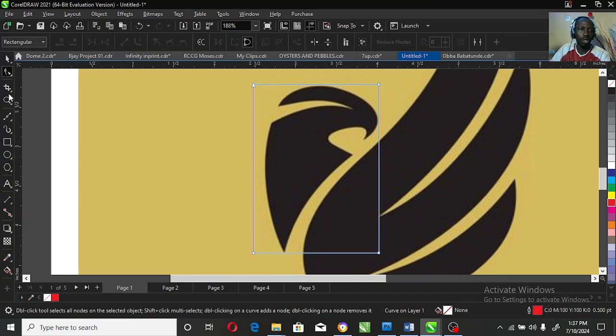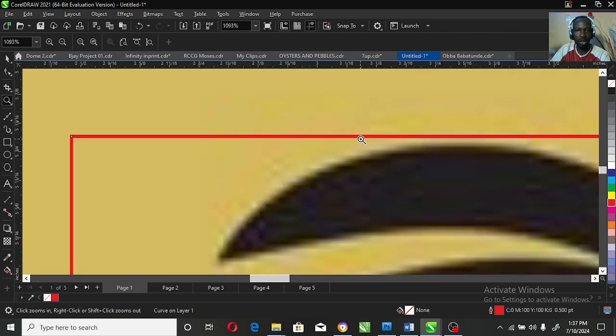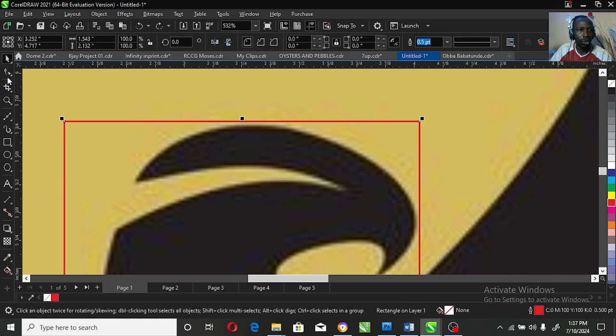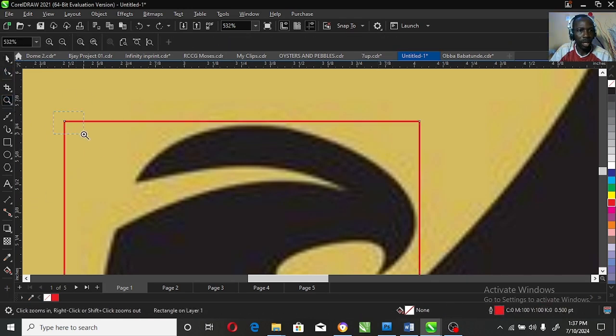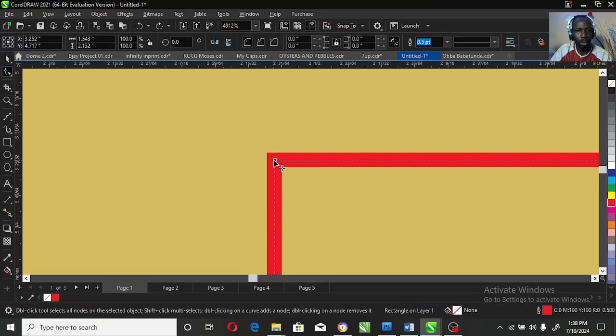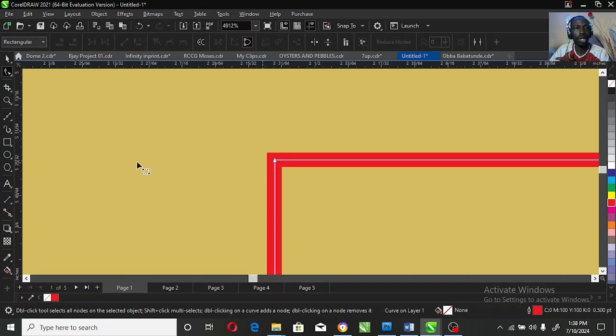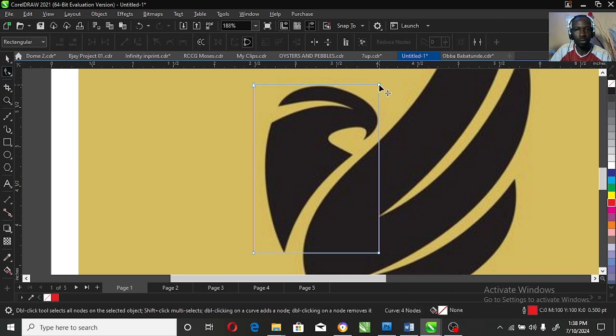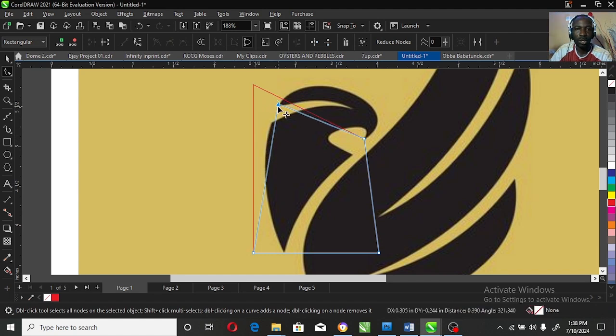Once you click on it, you will definitely see some changes. Alright, after you must have clicked on it, you will see some changes. Okay, let's go again. These black nodes must change to white once you curve it by pressing Ctrl Q. Alright, look at the difference. So that means that it has been curved. Then you can now start tracing.